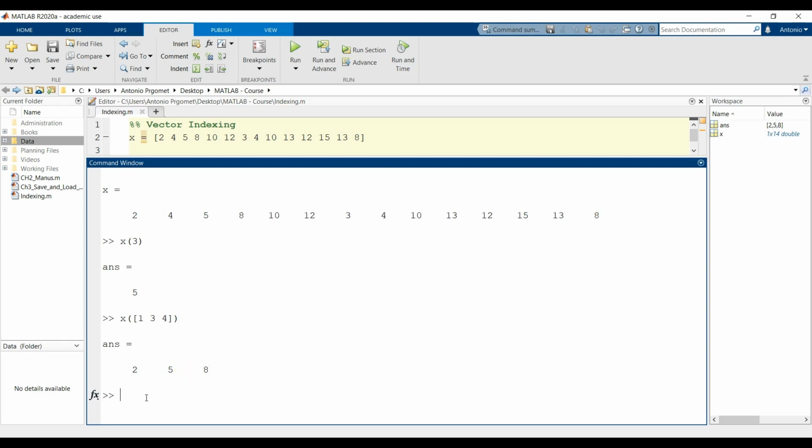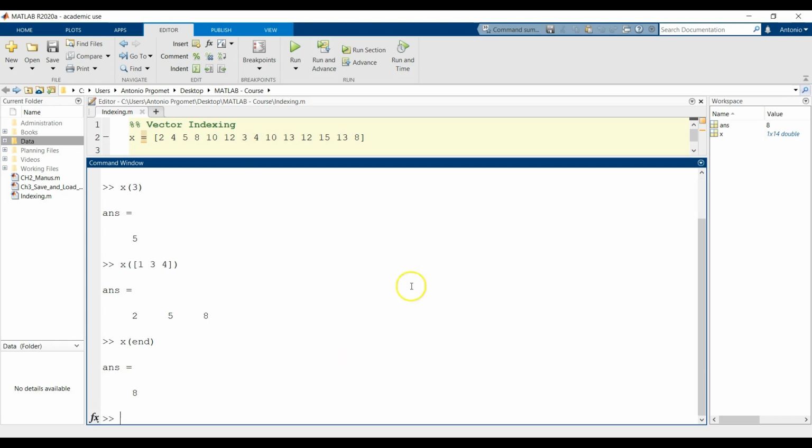If you would like to extract the last element of vector x, then you don't have to count backwards. You can simply type x(end). And then we see that we got an 8, which indeed is the last element. If we would like to extract the first 4 and then the 9th to the last element of the vector, then you can type x([1:4, 9:end]). And running this line of code, we got the first 4 elements and then the 9th to the last element.